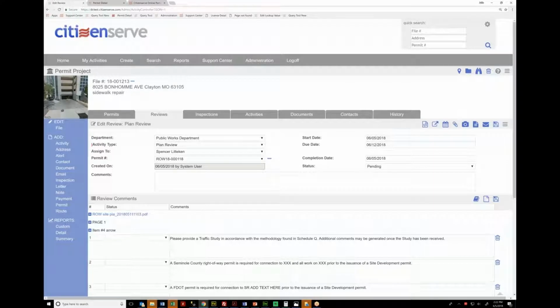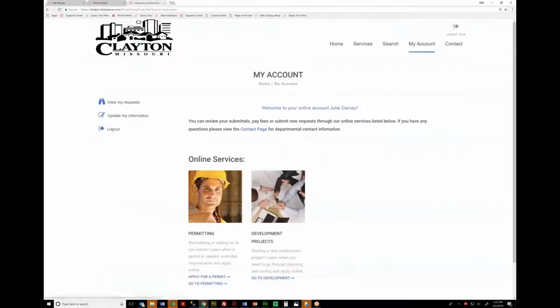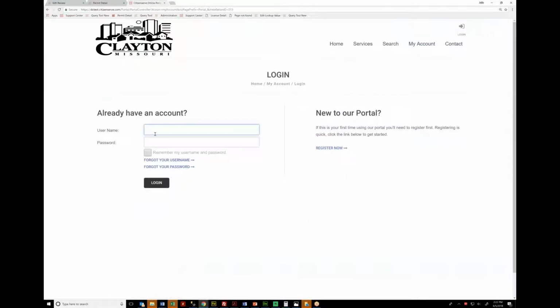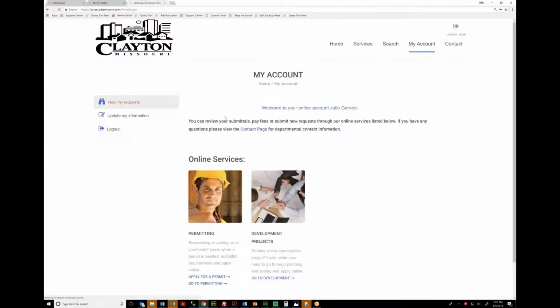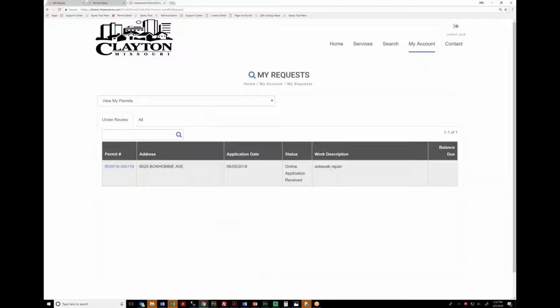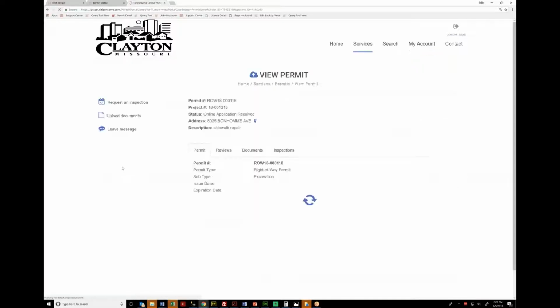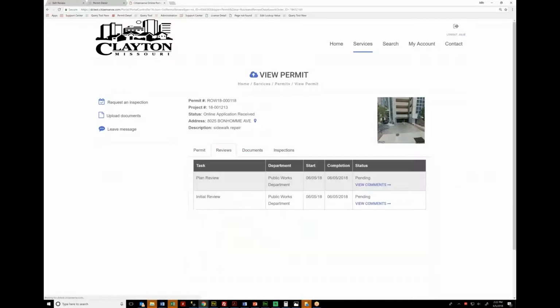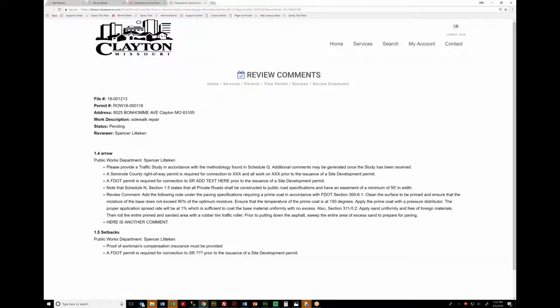Now the contractor can also see these comments online. He's going to get an email with your comments, but he can also go to the portal and take a look at them. So let me log back in. I'll view my requests. And there it is. So if I look under reviews, I'll see all the reviewers, and if they have comments, I'll see this link, and I can click it to just see those comments.